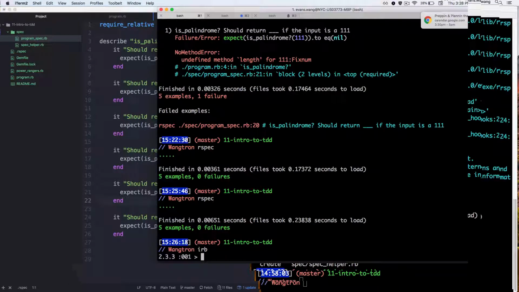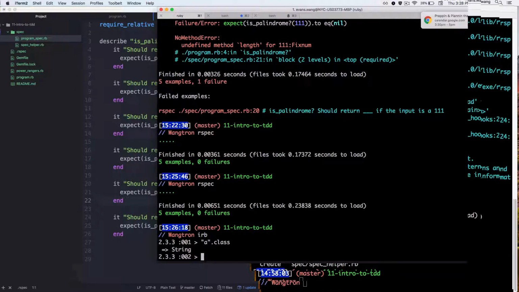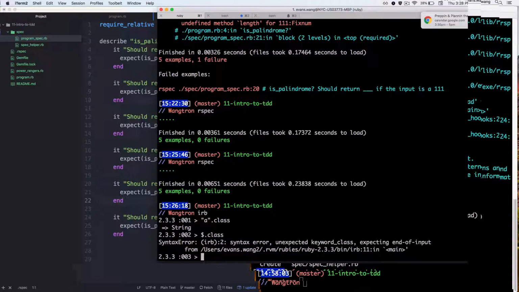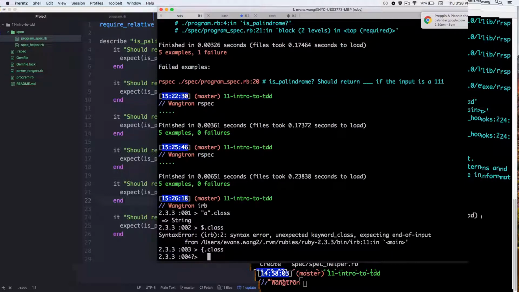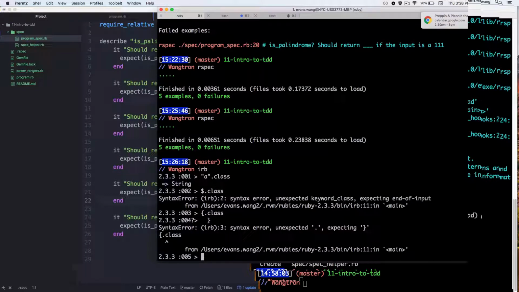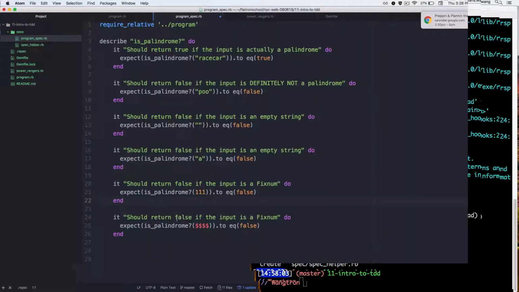Little IRB action. So we have a string, and I can do class on it. It's weird. Weird. Wonderland. Weird. So what do I do? What do I do here?